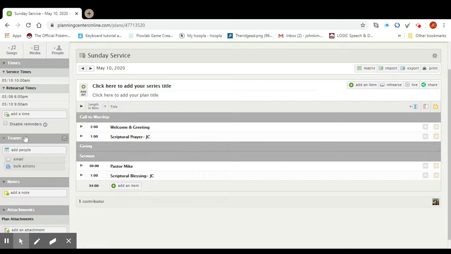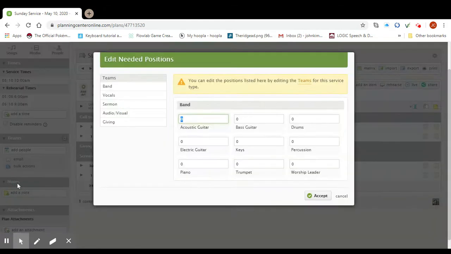And there are no people on the left. So what we're going to do is hover our cursor over Add People. And then we're going to start by needed positions. So we'll click on this needed positions. And I'm just going to type one for guitar. I'll double click on here. One for drums. One for keys. And one for piano. You just click on what you need for that particular Sunday.